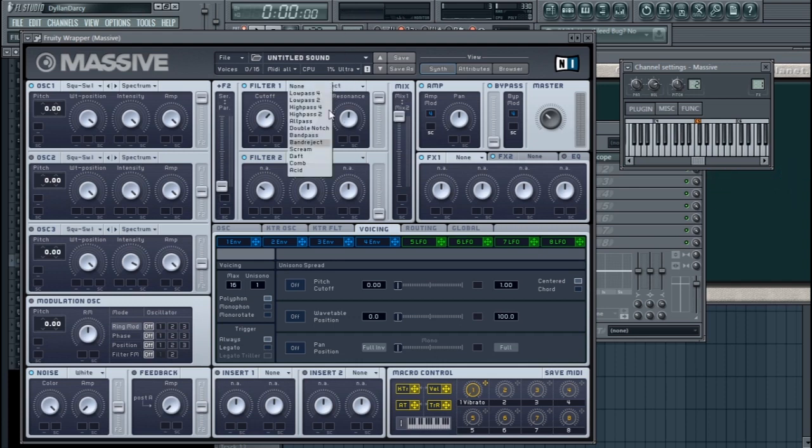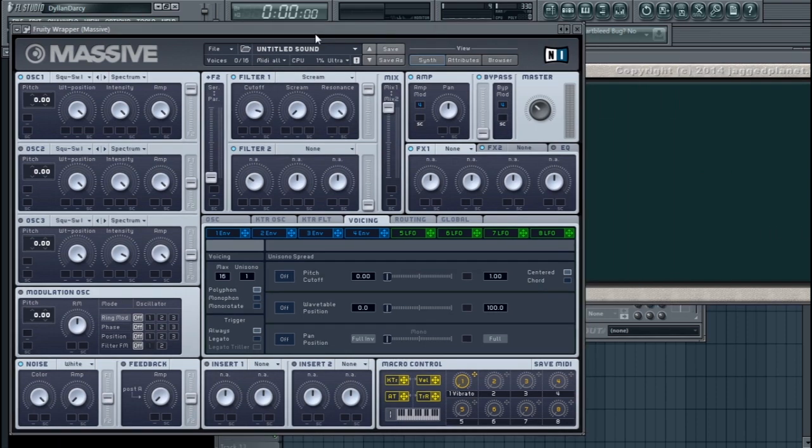Okay, and then we'll have a look at the scream filter. Okay, so the scream filter. Now the scream filter is just a low pass filter, except the resonance behaves differently and the scream also behaves differently. It uses feedback instead of, well, not instead of, because the low pass filter doesn't use feedback, but it utilizes feedback to get a kind of dirty filter sounds. Okay, so let's have a look and play with some of these controls.